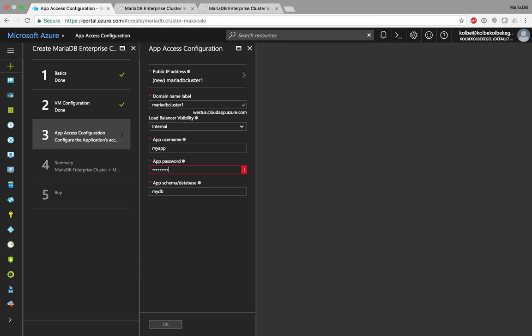Here we have to choose a complicated password. It has some complicated regex that you have to follow, so just try until you get it and make sure you remember what you used. You can set up a different name for an app schema if you want to, and of course a different username. This is for an application to connect to the cluster.